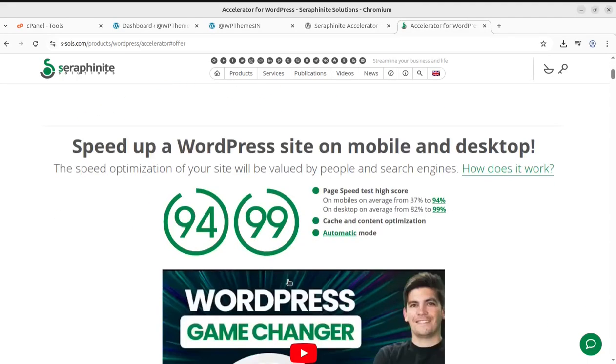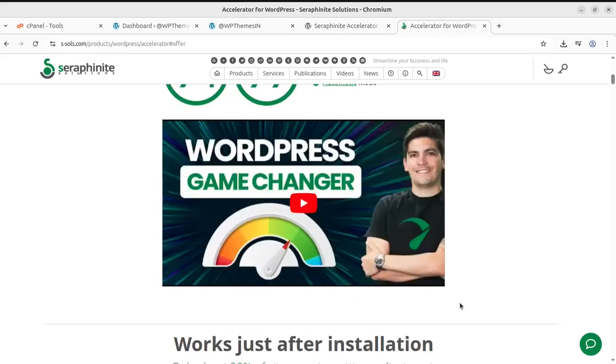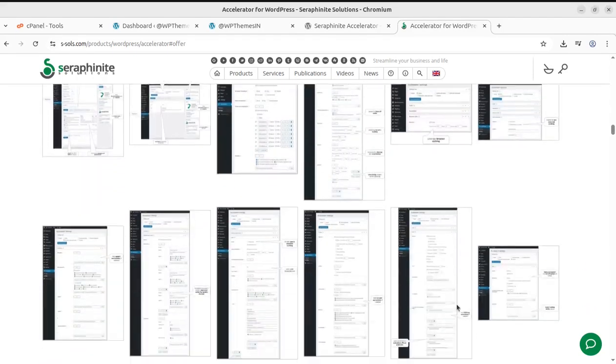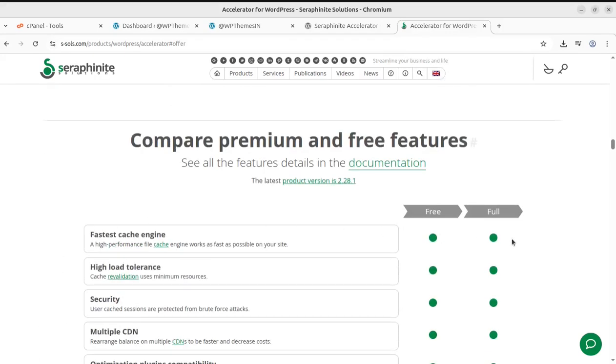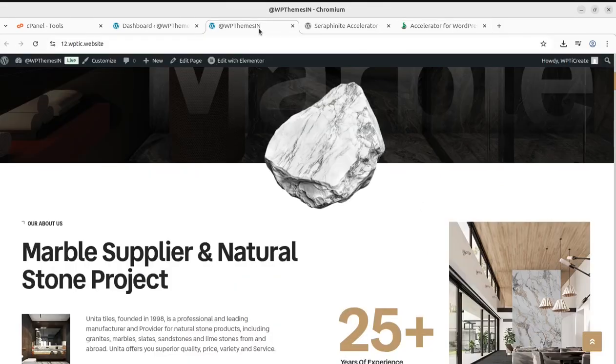So it is here, and you can get all the benefits using the pro version, like speeding up the WordPress site on mobile and desktop, and you can see the score. We need to check all this, and I am going to show you all the steps, and you can compare the free and the premium version. It is totally your choice, but yes, you can start with the free version.